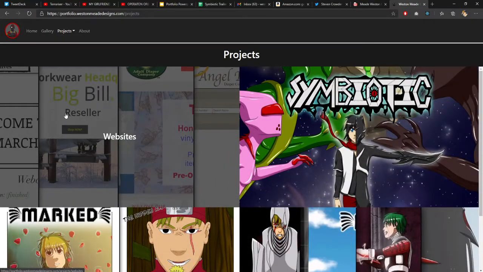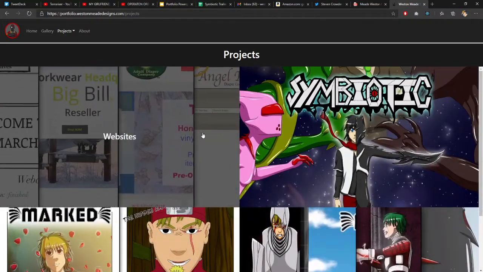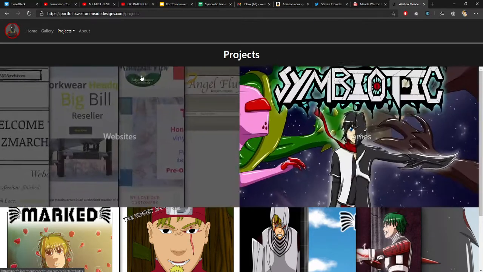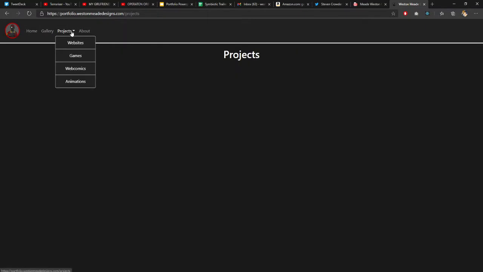Projects uses a third-party plugin called anime.js, or anime.js React, where instead of just popping in, it pops in, fades in, and does that little animation. Anime.js is actually used for the gallery as well, for the animations.